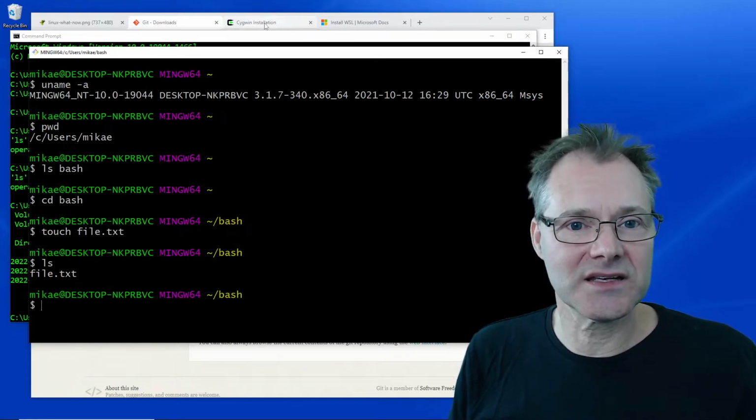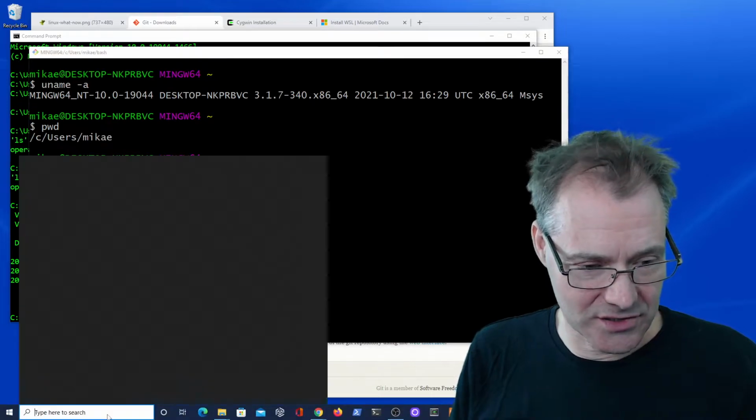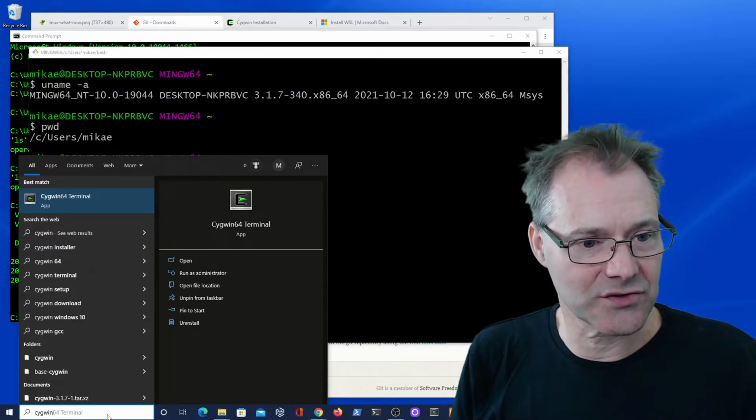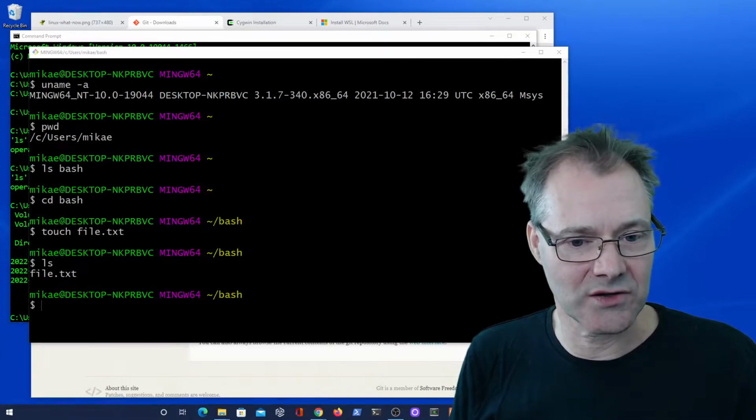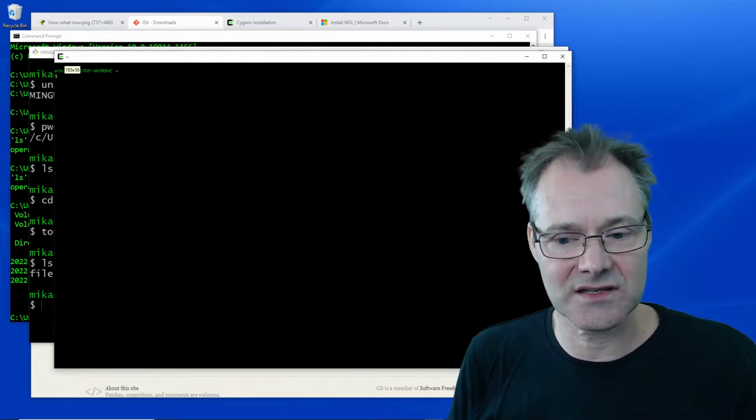So the other one is then Cygwin. So let's start up Cygwin. I think I have a Cygwin terminal here. Yes, I do. So I'm going to open it up and it's yet another terminal.